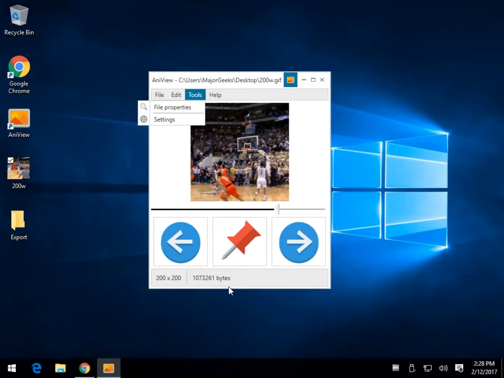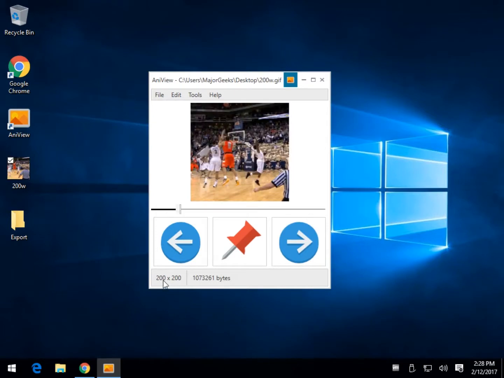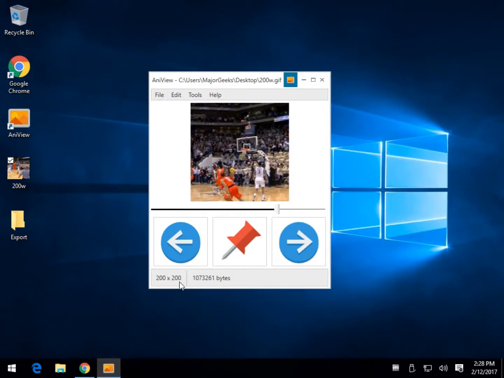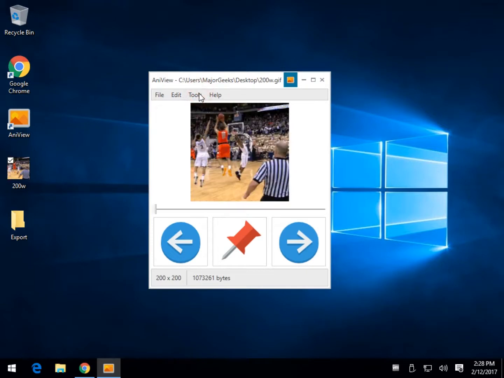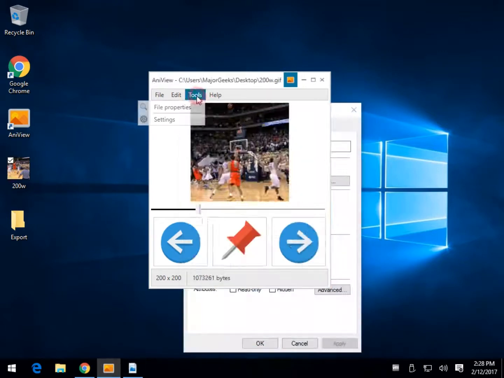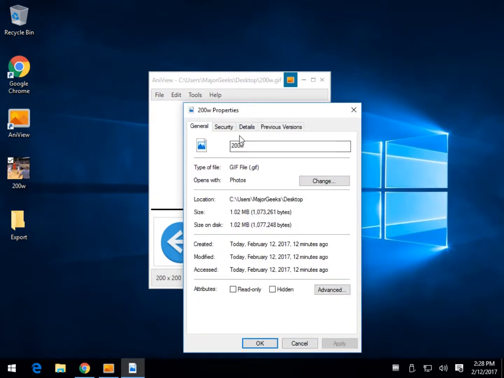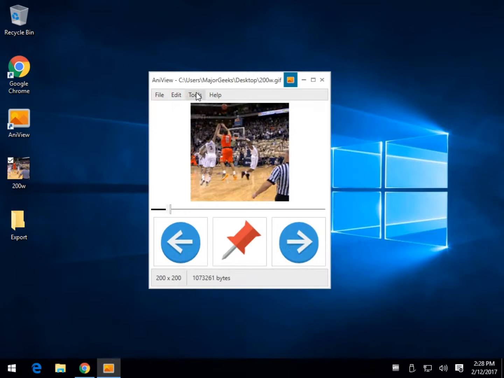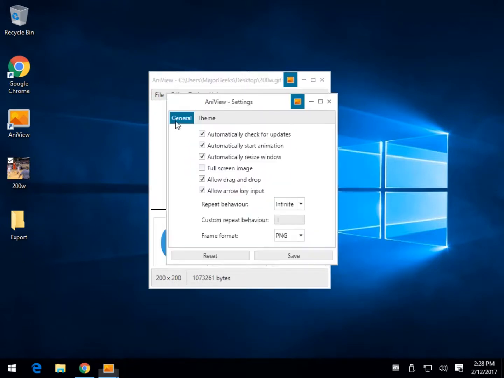As you can also see, you have the size of the picture and the dimensions of the picture here. There are a handful of tools, but they're mostly just the file properties and your basic settings. It pretty much opens the Windows interface for the file properties, and the settings of course are just settings for the program: automatically start, full screen image, drag and drop, and the repeat behavior. As you see, it's looping right now, so you can just tell it to do it once or twice so it doesn't drive you nuts. Reset them at any point.